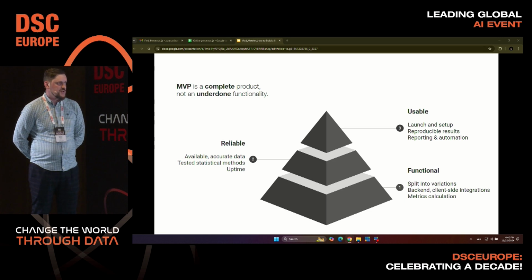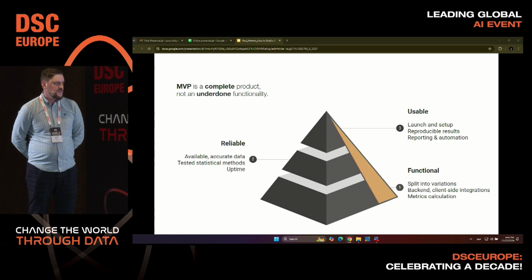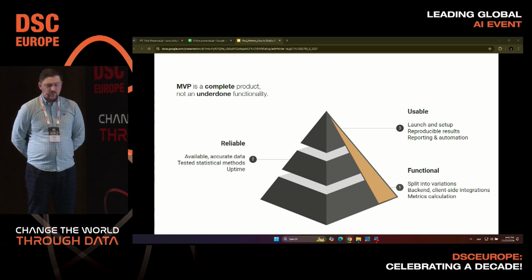Or you just need to do this layer by layer, right? First functional, then reliable, and then usable. But in reality, it's more of a slice. So you need to do this kind of less and ship fast, and it's not building it by step, but actually doing it as a final product.